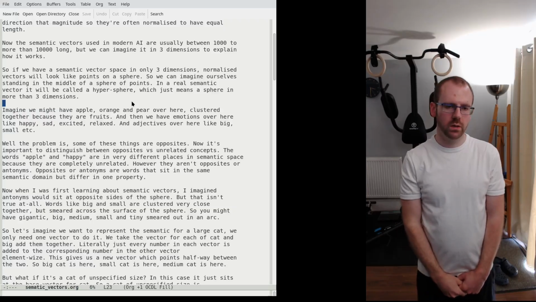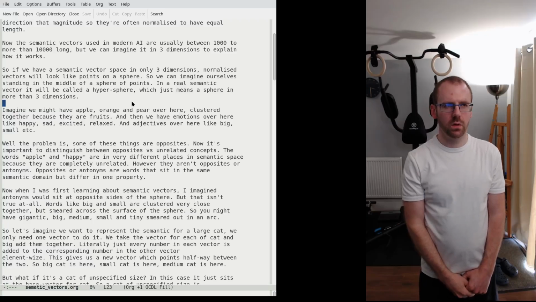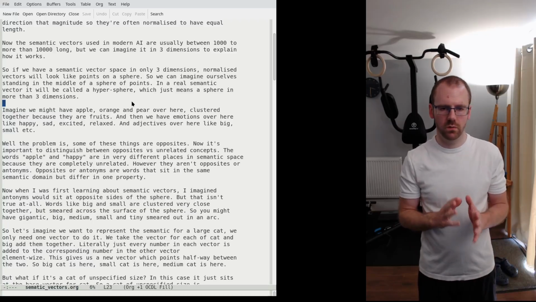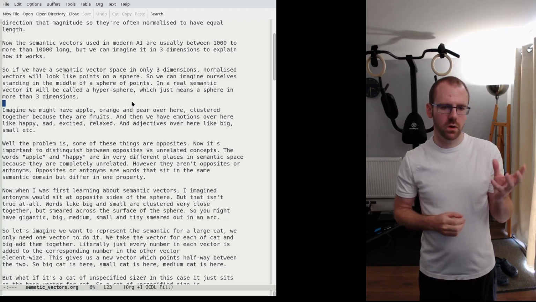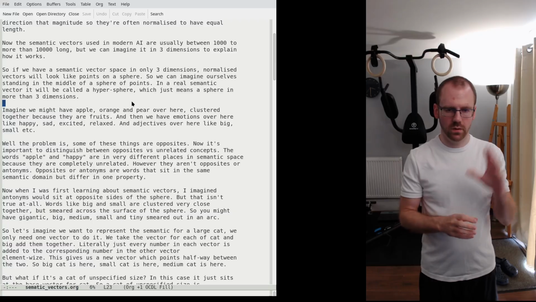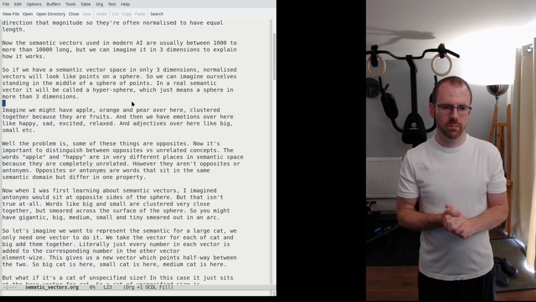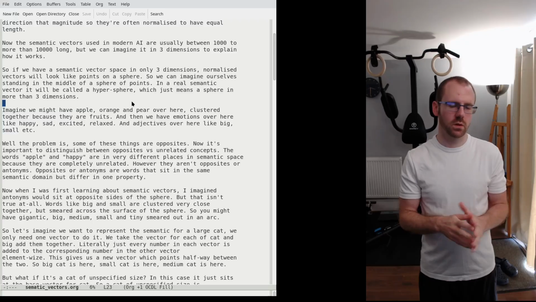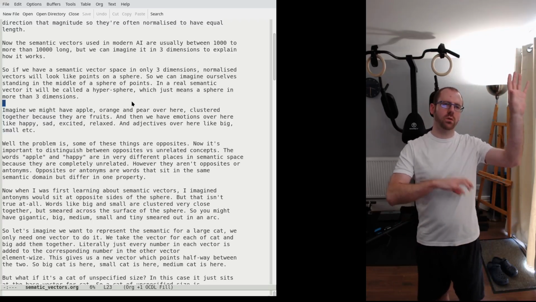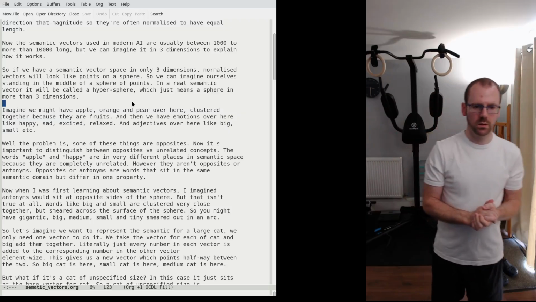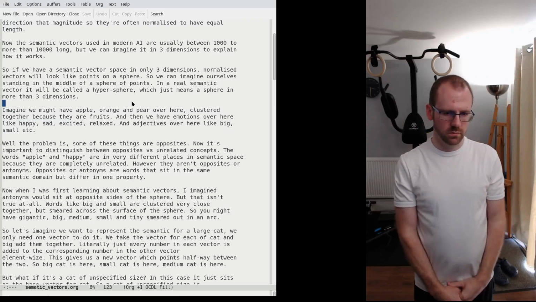So how do we handle things that are opposites? It's interesting to think about the difference between something being opposites versus being unrelated. The word apple is very far away from the word happy in semantic space, but they're not opposites, they're just completely unrelated. So they're going to be on completely different parts of the surface of our hypersphere, but they're not opposites.